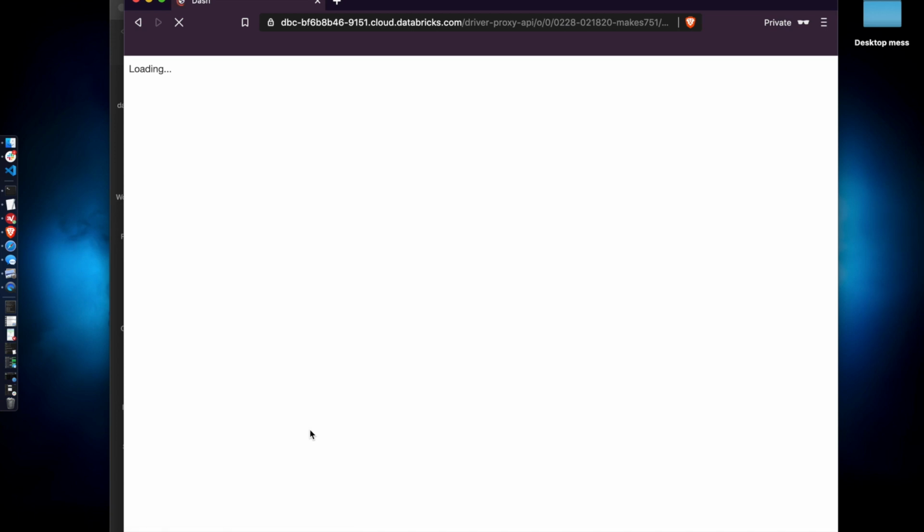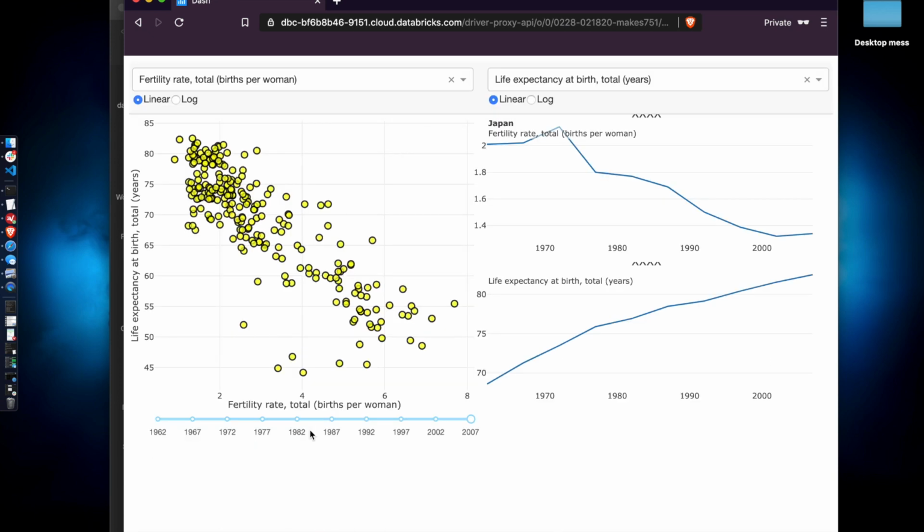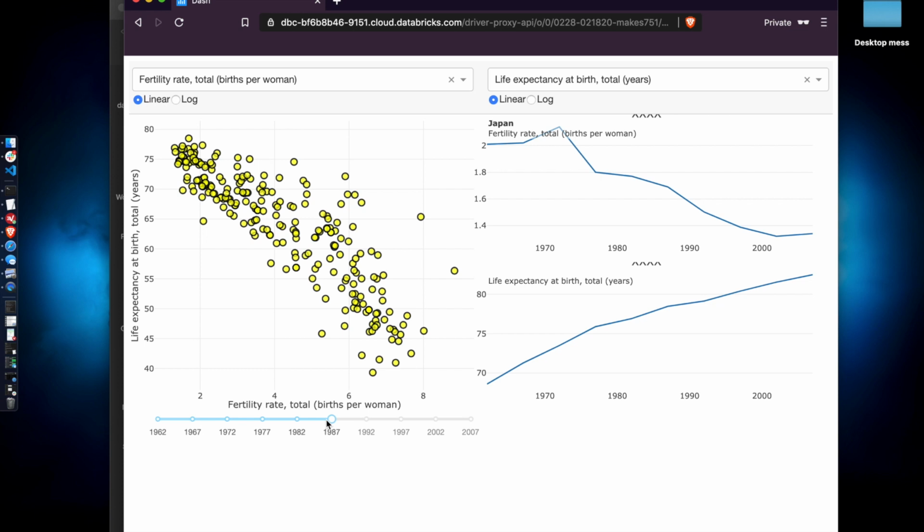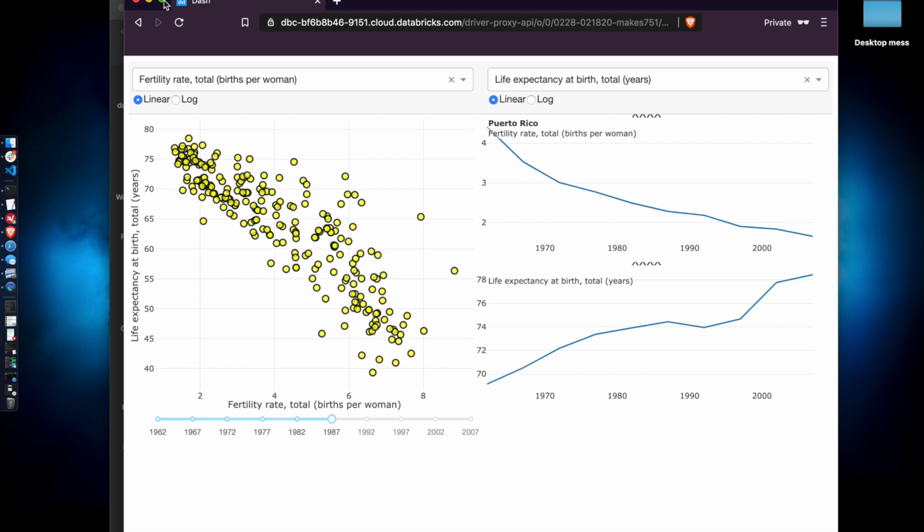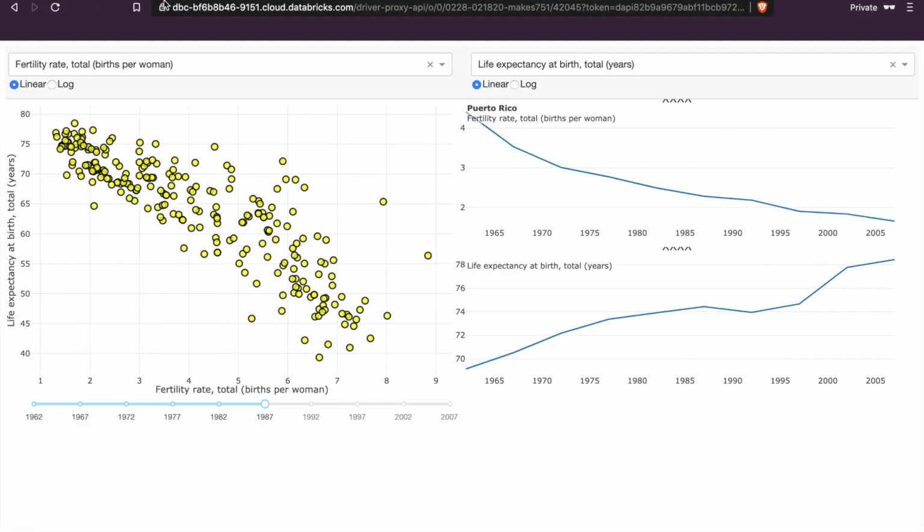Dash app is loading. And then after a few seconds, it displays our Dash app. So every time I change something in this application, like I'm changing the year right now in this slider, it calls that Python callback function that we were inspecting and updates the display in the graphs.